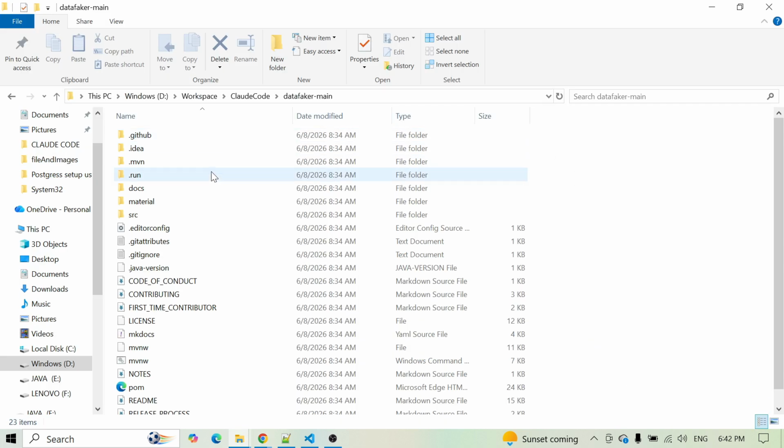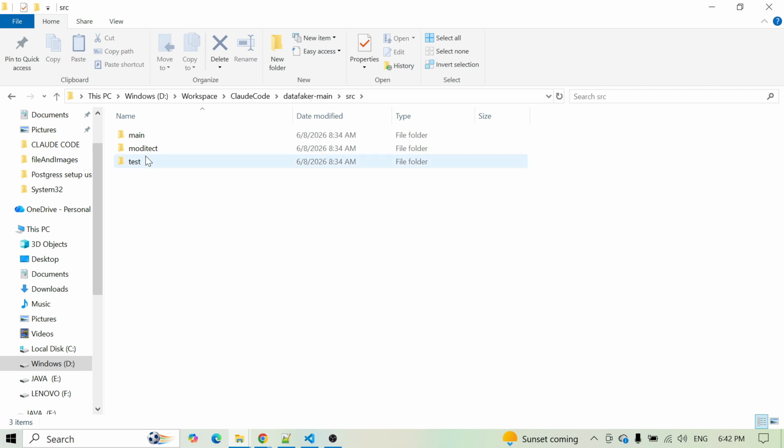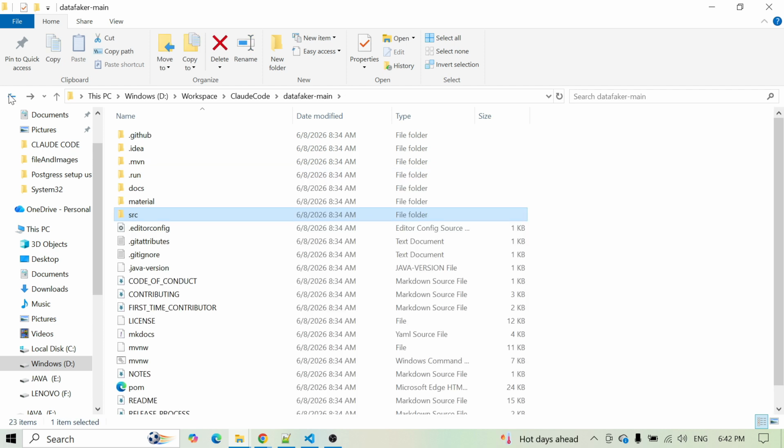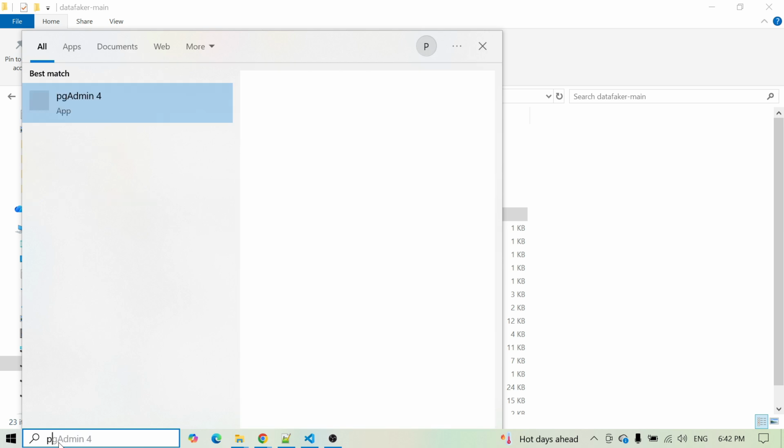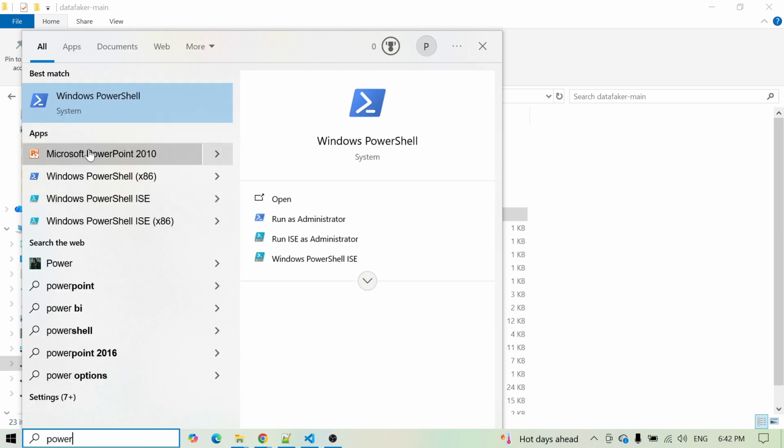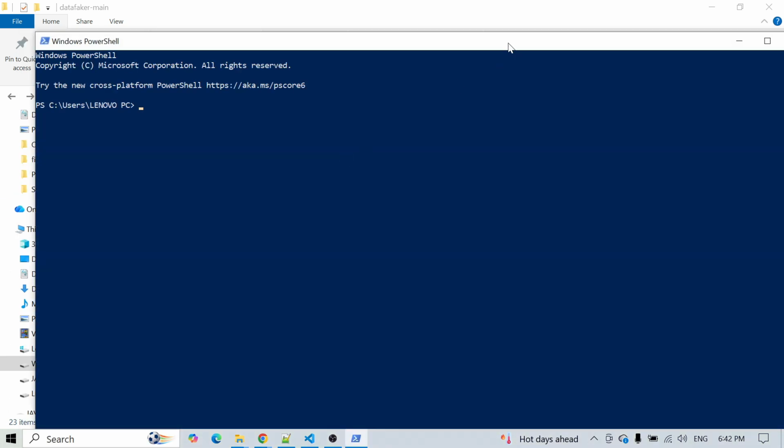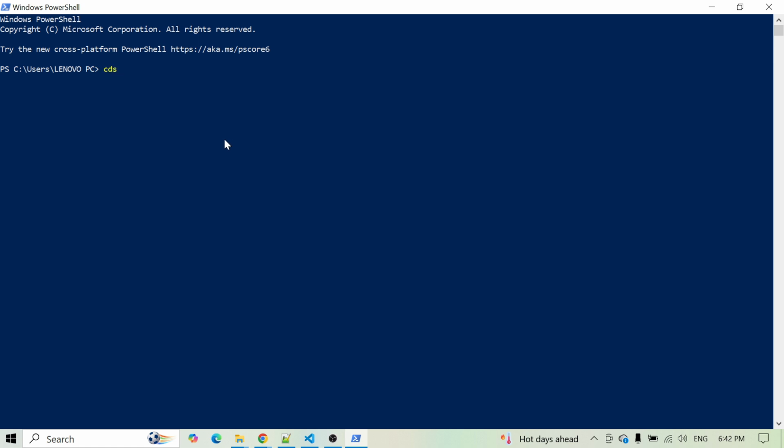So instead of manually opening every package and class, I can simply start Claude Code inside my project directory. I will copy the path, open the PowerShell, and change to the project directory. Okay, and simply I will type claude to start a new session inside the current project.